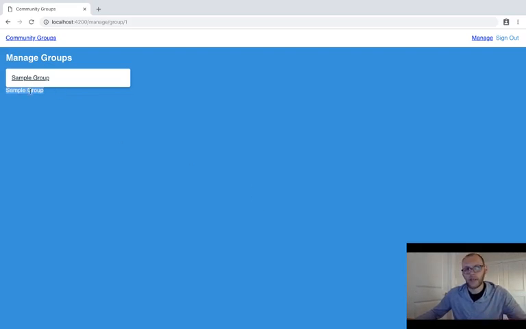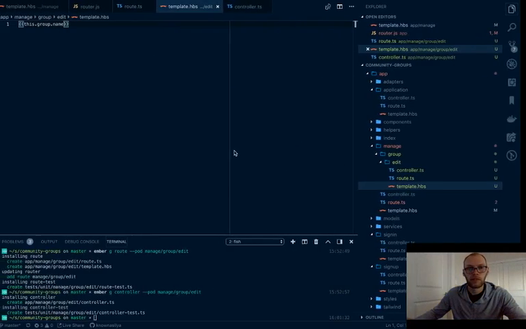So let's go back and fix this. Really, I want the whole page to change. So it shouldn't say manage groups on top. It should probably say sample group, and then it would be the name at the bottom. Or sample group is the name. But let's do that.